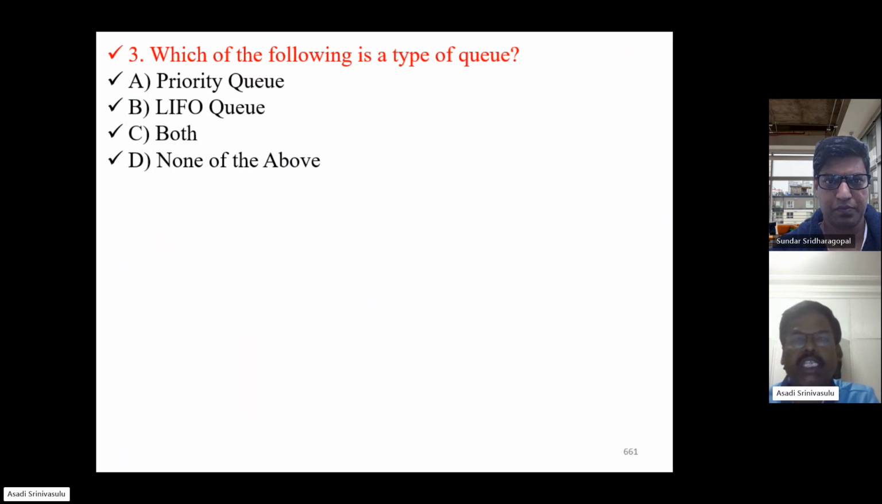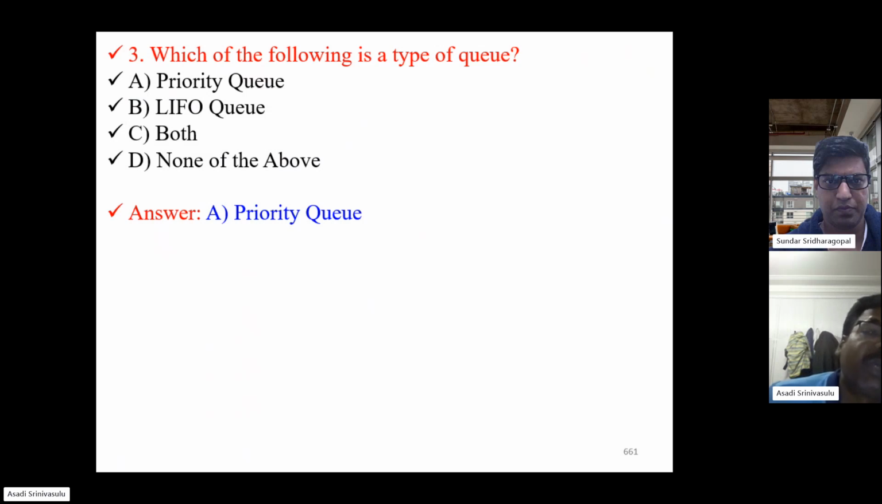Which of the following is a type of queue? We have a priority queue, a last in first out queue, C is both, none of the above. Type of a queue is a priority queue. LIFO is a principle of a stack, and priority queue is a type. Okay, they are asking, yeah.